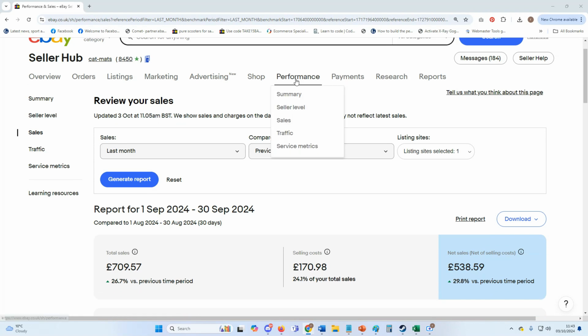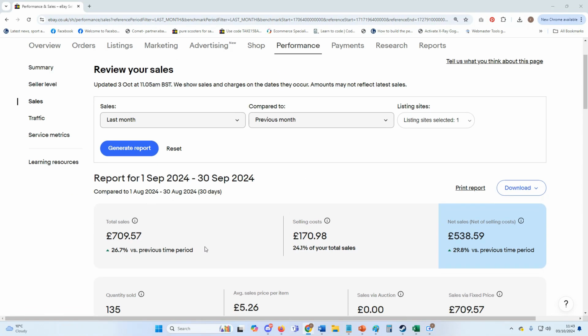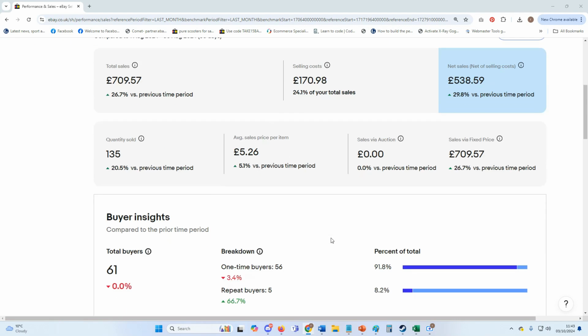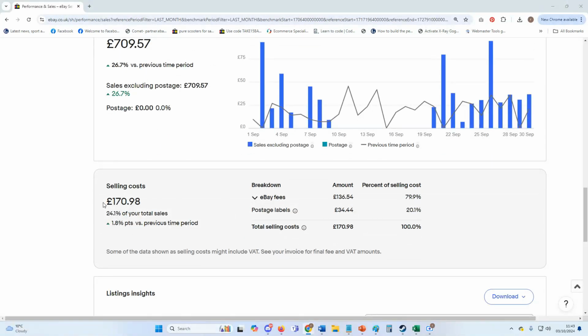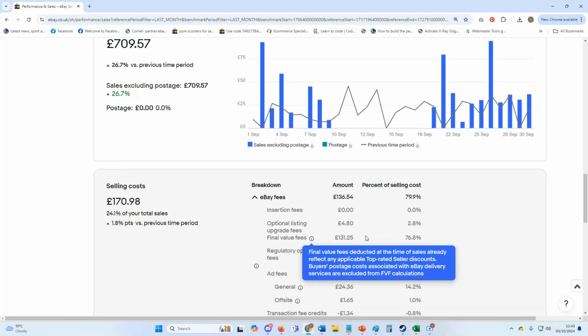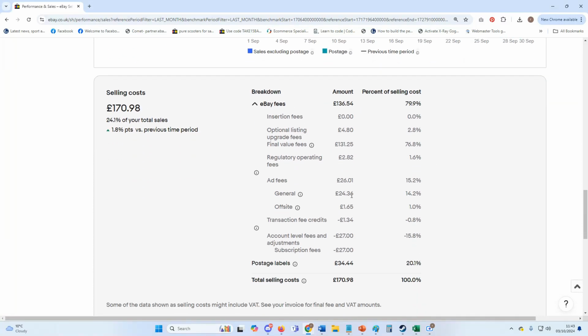So you're in Seller Hub, you're on performance, you go on to sales. Now, overall, you're going to see this number, which is, here's your total sales, here's your net sales. I was on holiday in September, so the shop was switched off for quite a while. 24.1% was my cost of sale. So that's my final value fees and everything like that added to my ad fees. When you scroll down, you can get another little looky-loo at this because you have a selling cost box. You can click on this little arrow and it will break it down. Where did that money go?